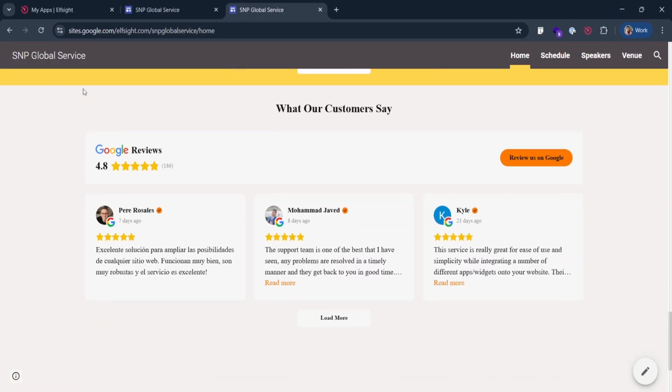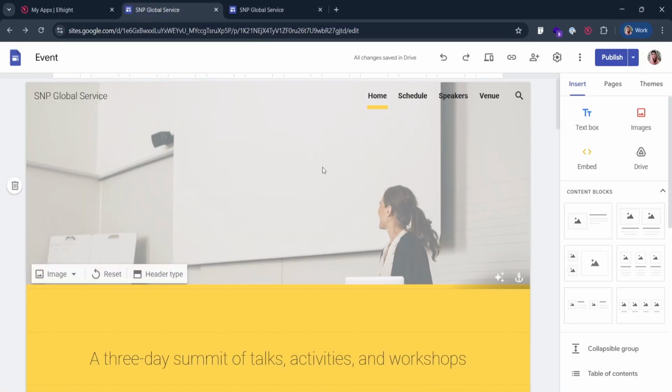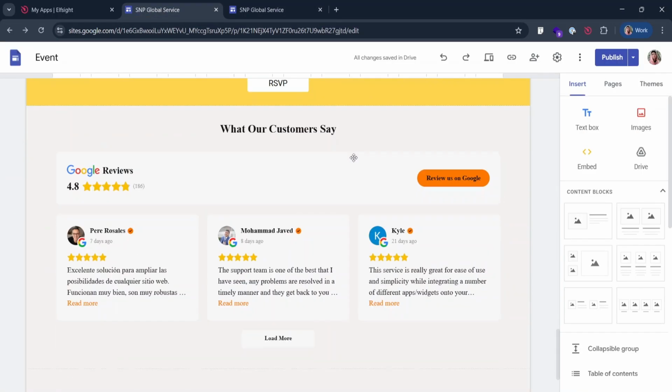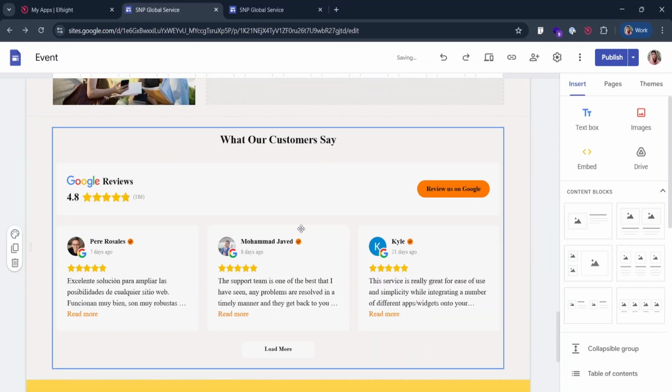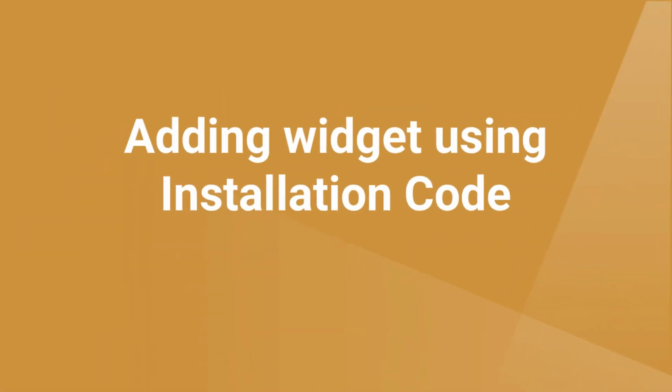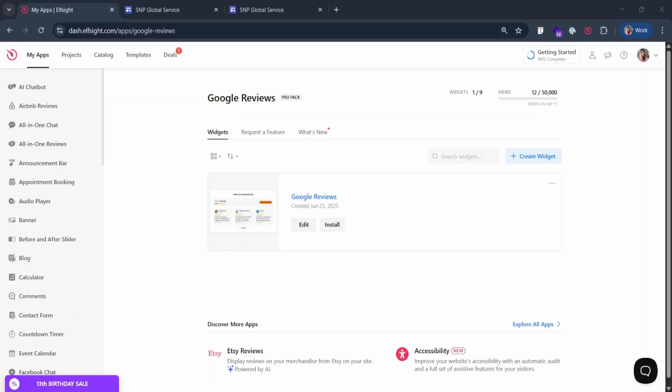Great, here it is. By the way, you can drag added container to move to any place you like on your website. Now, let's try the second way to add the widget. The second way is very similar. Let's add a widget code directly.